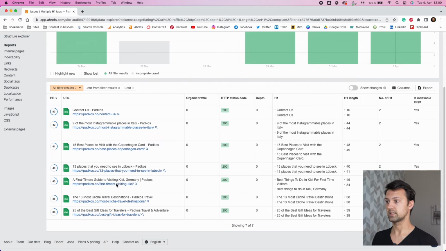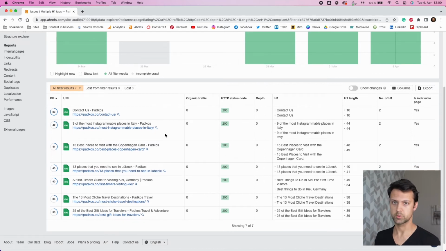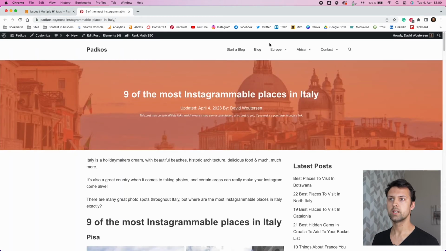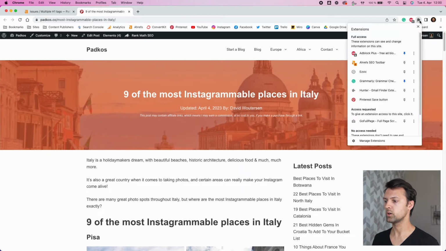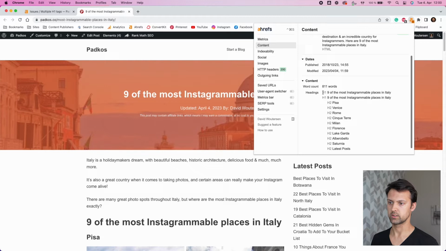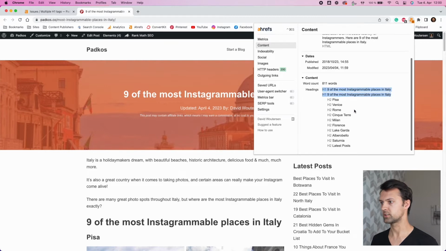And now, as the site is quite old and it wasn't optimized for SEO, it was optimized for social, you can see that if we go to, let's go with this most Instagrammable places in Italy. If I click on the full URL, if I open it up, let's just close these. If I open up Ahrefs SEO toolbar, we can see that we've got the heading H1, and then we've got the H2s here of the different places. But you can see that the title of the page is the H1. This is generally on a blog post. The title is the H1 on the page.